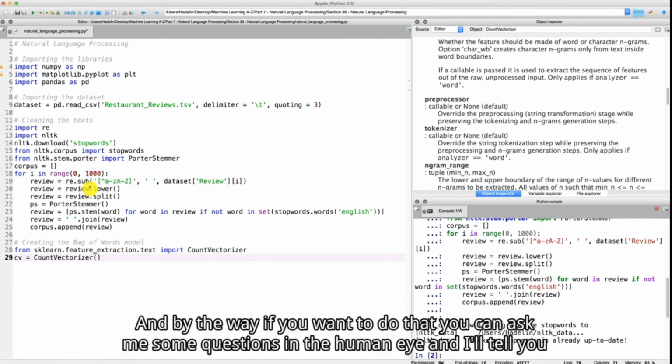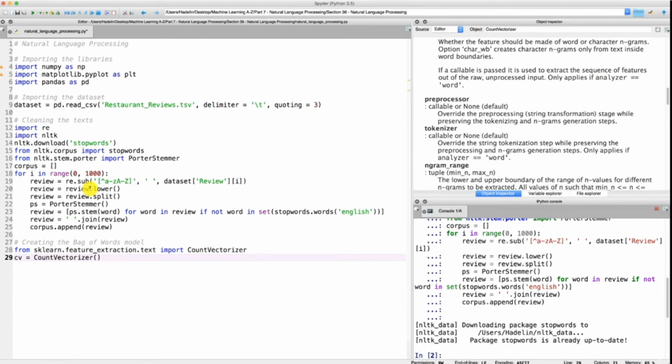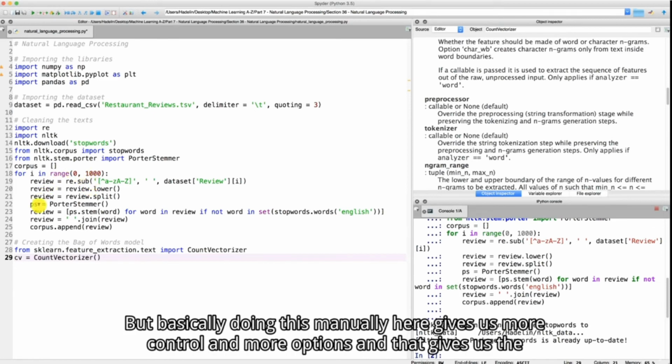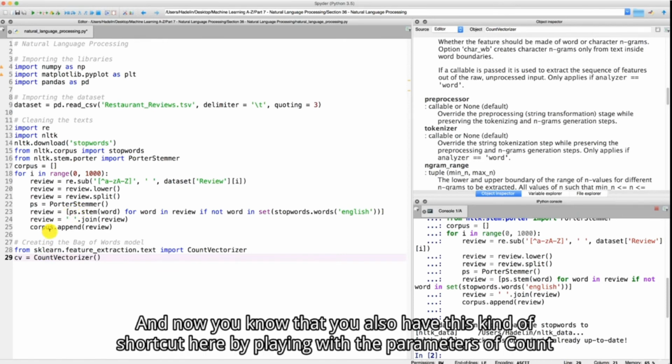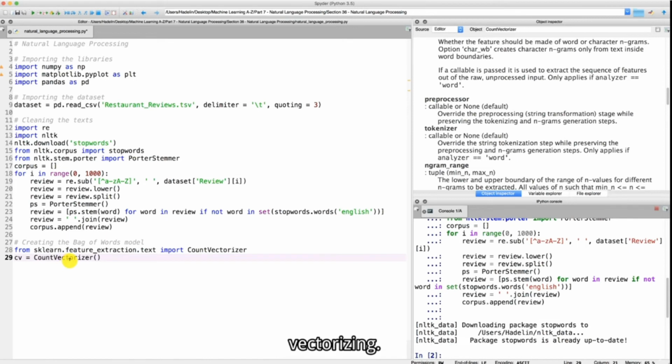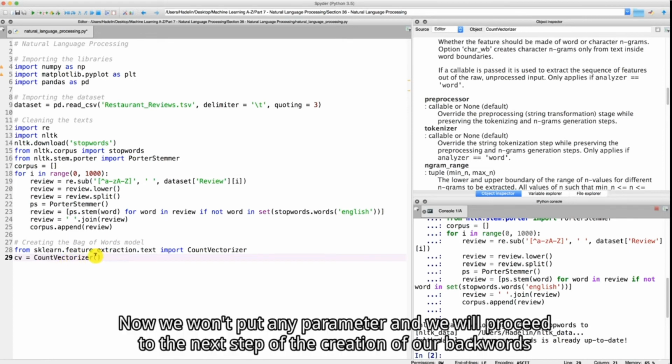And by the way, if you want to do that, you can ask me some questions in the Q&A and I'll tell you the code to remove these tags. But basically, doing this manually here gives us more control and more options, and that gives us the possibility to clean fully the review as we want. So you have a choice, and now you know that you also have this kind of shortcut here by playing with the parameters of Count Vectorizer.